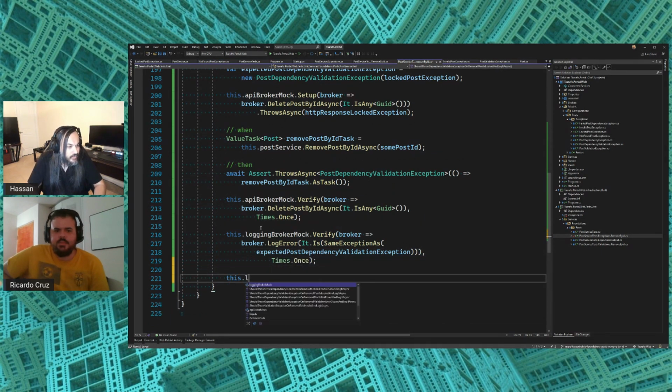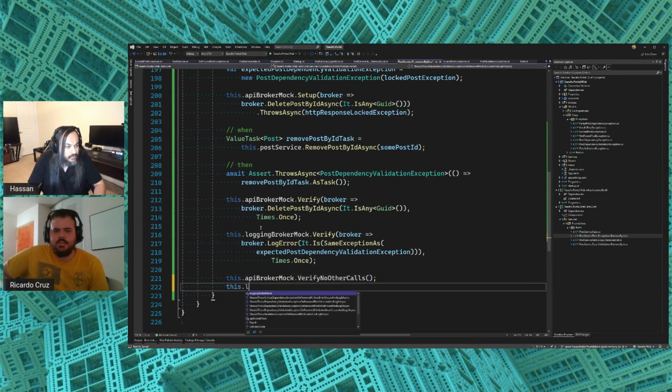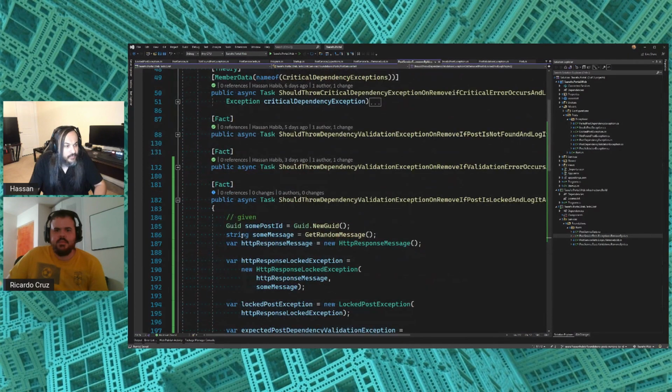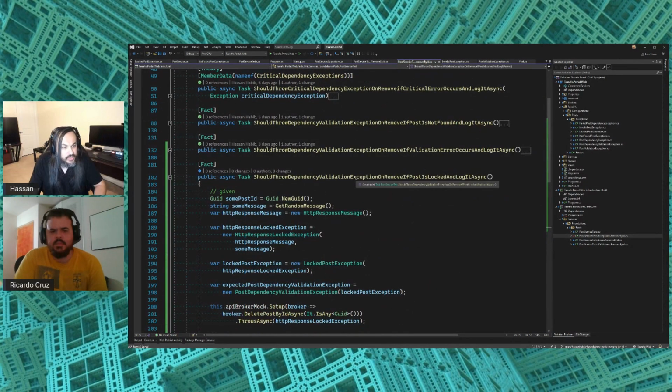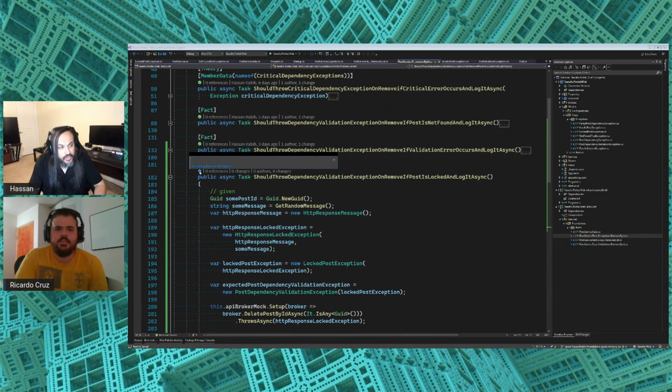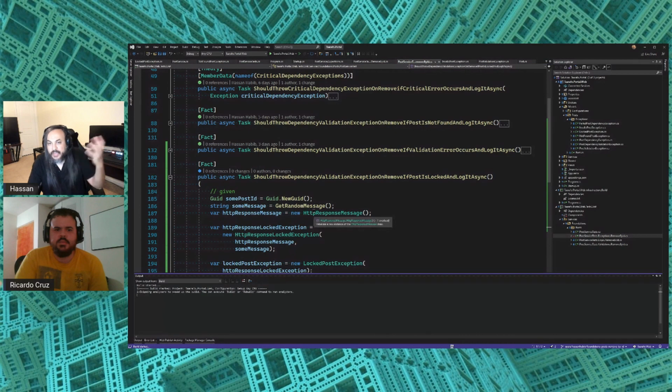Okay, now let's just go here and say here's my mock, verify no other calls, and then here is my login broker, verify no other calls. Done. So that's a test. Should throw dependency validation exception on remove if post is locked and log it async. And we're communicating that by saying, hey, try again later.